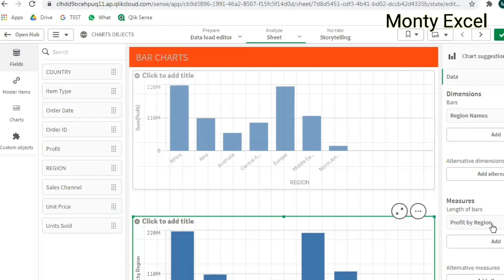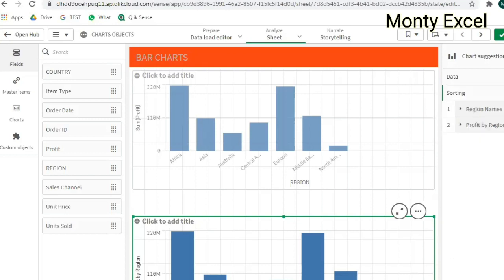The number style, you can change it. You can change the labels, you can change it. The third option plays again an important role here. First one is dimensions, second one is measures, third one is sorting. When you click on sorting, let's see what are the options available.